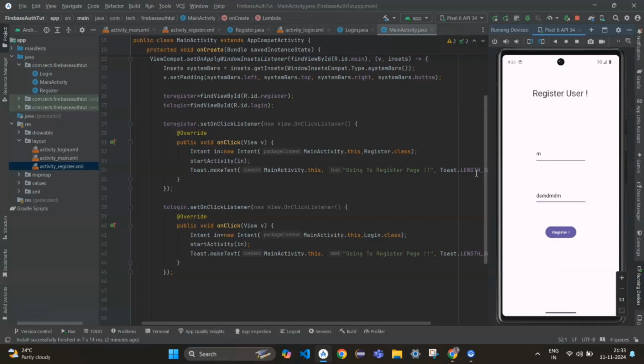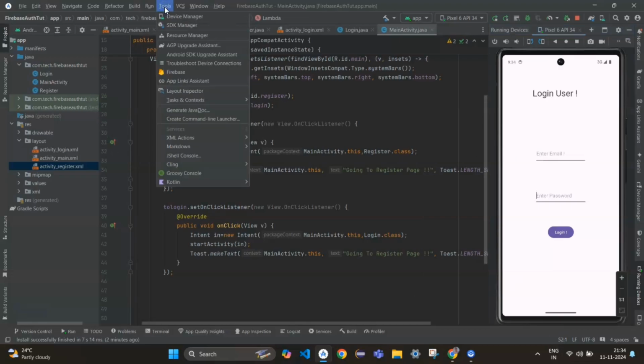Our system works like this: when the user is on the register page, the user enters the email and the password, and after clicking the register button, the email and password will be stored in the authentication section of the Firebase database. Again, on the login page, if the user enters the same email and password, then we will match this email and password of the login page with the registered email. If it matches, then we will let the user move on towards the next page.